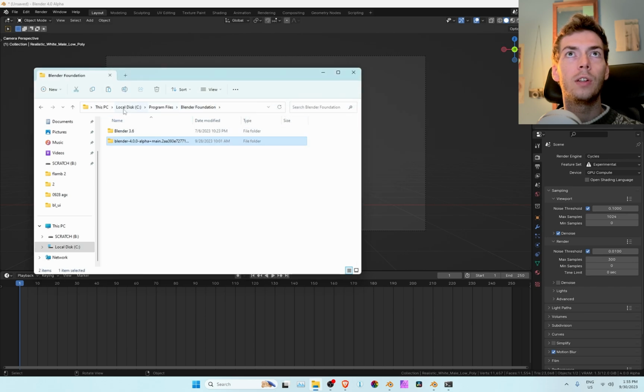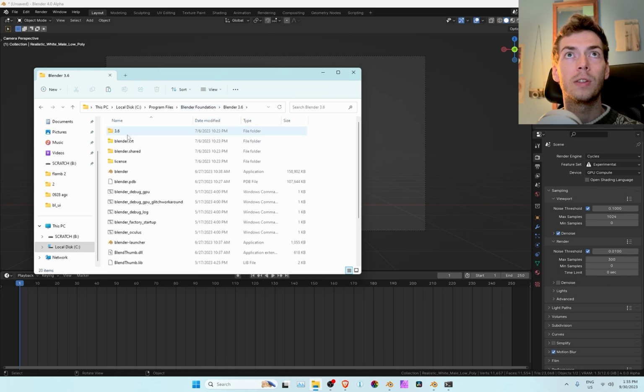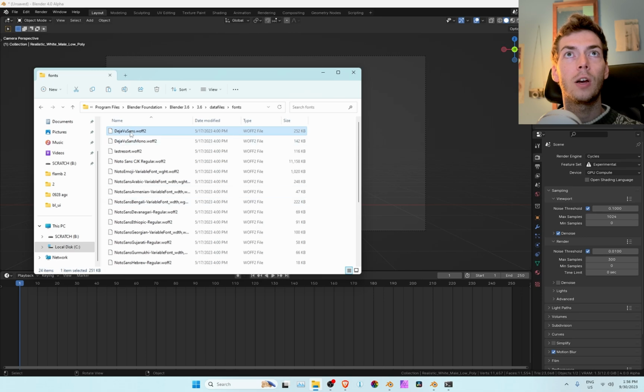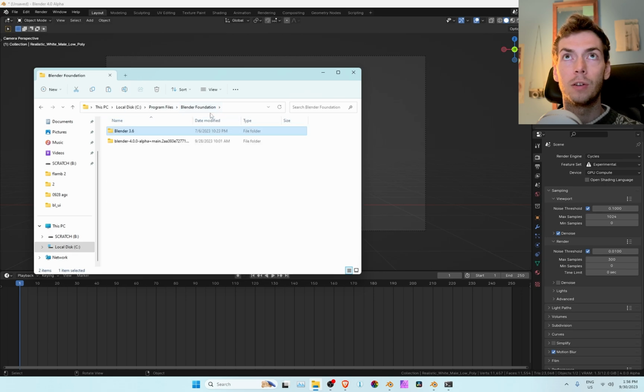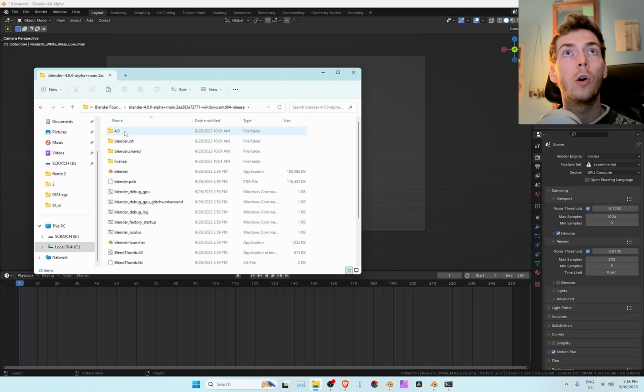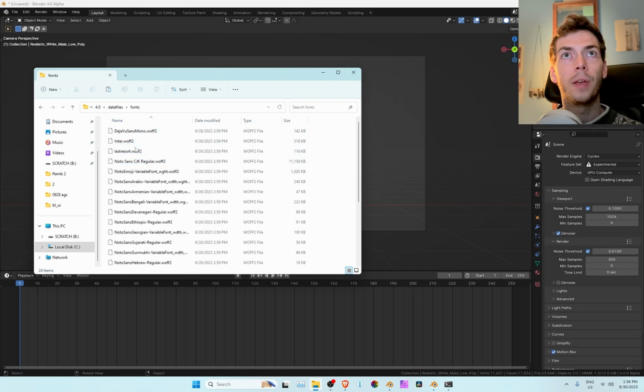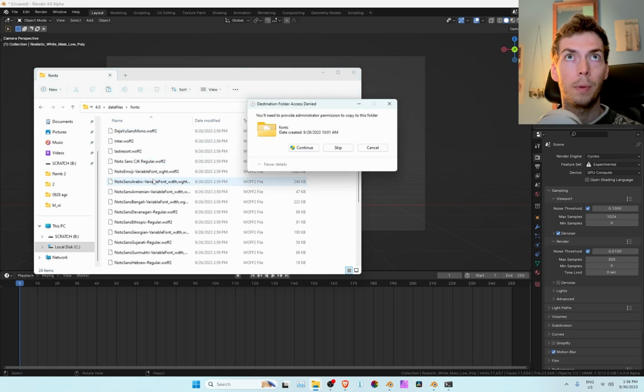You are going to go into your C program files, Blender Foundation folder, go into your old version of Blender, Blender 3.6 in my case, 3.6 again, go to data files, go to fonts, and then DejaVu Sans here, that's the one that you're going to want. You're going to Ctrl+C copy it. Go back to the Blender Foundation folder, go to your 4.0 data files, fonts, and then DejaVu Sans Mono will be in here, but not the regular DejaVu. So we're going to Ctrl+V paste it.